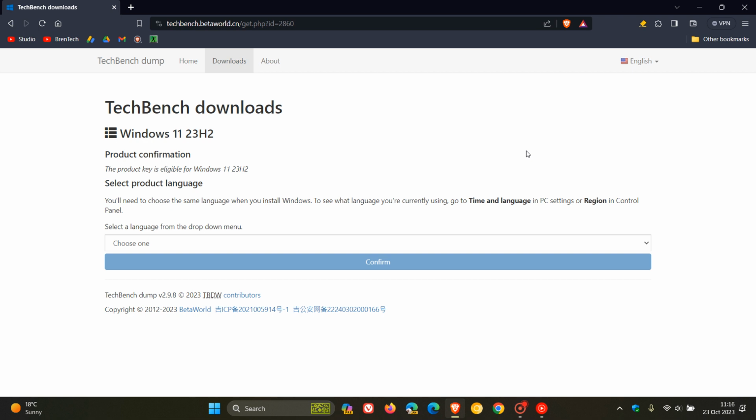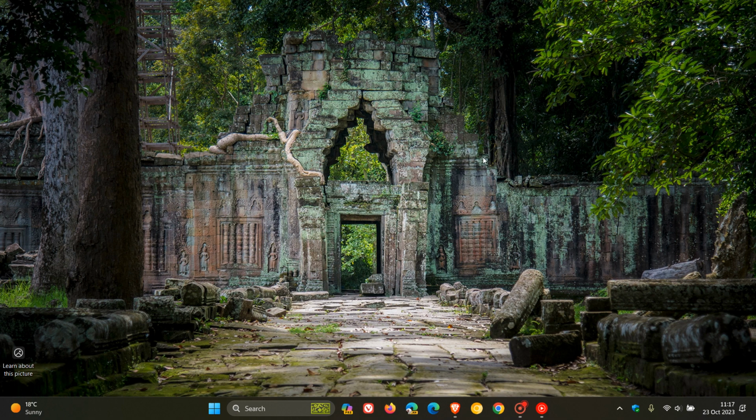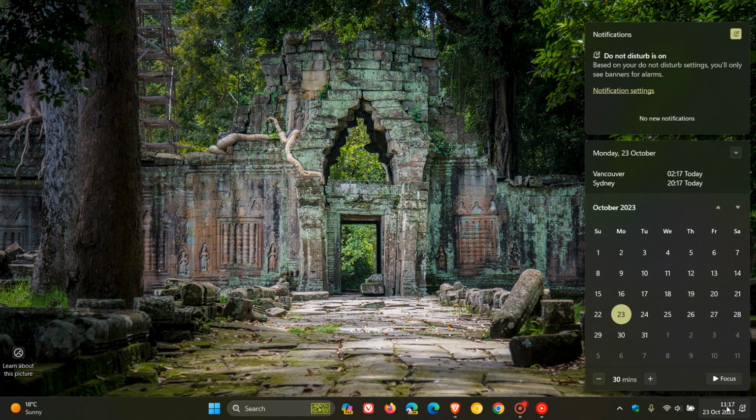Now, the reason I say that this is a good indication that version 23H2 is almost upon us is because the same thing happened last year with version 22H2. Just a day or so before the feature update was released, the download links appeared on the TechBench Dump website. So this is a very strong indication, and I would even suggest that Microsoft is going to start pushing out this 23H2 feature update with this month's October 2023 optional bug fix, which will be late tomorrow in my region. So that will be the 24th of October.